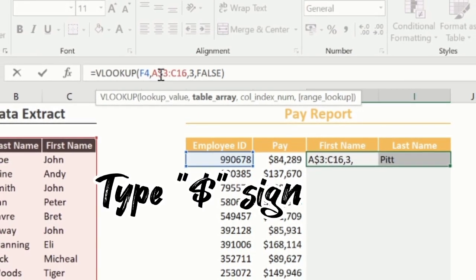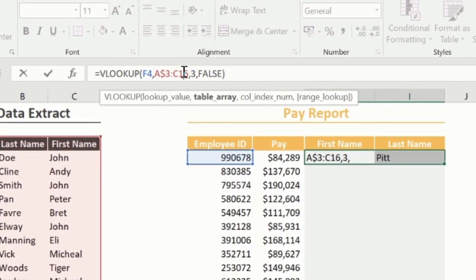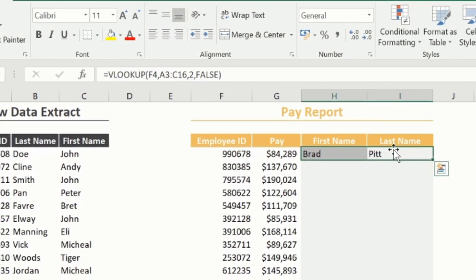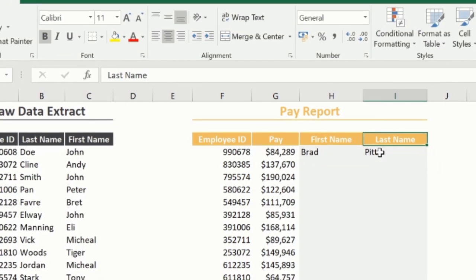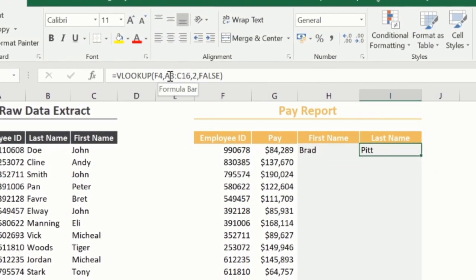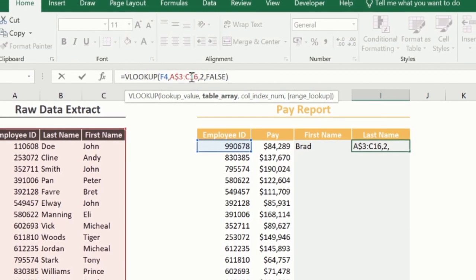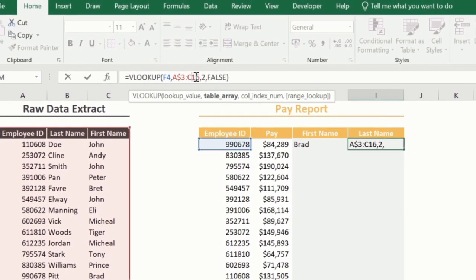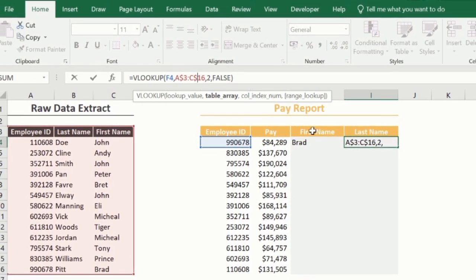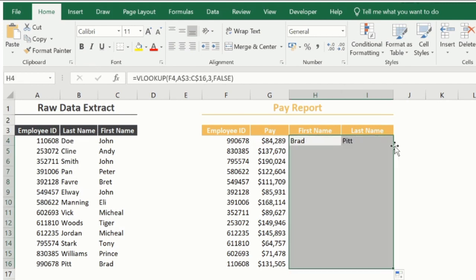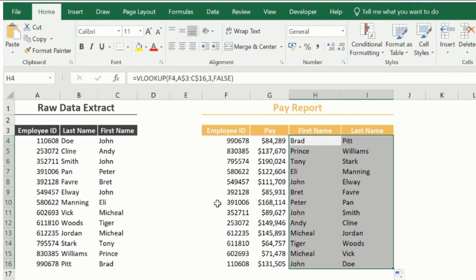Add a dollar sign between the cell name like this. Do the same to this cell. There you have it. No more errors.